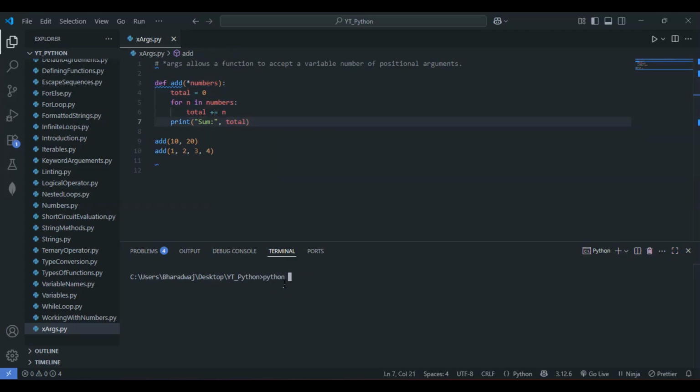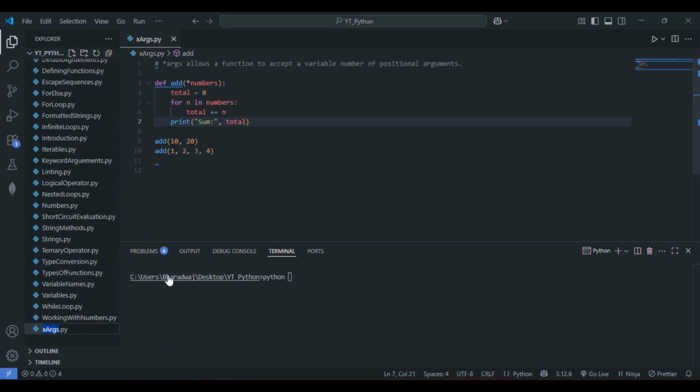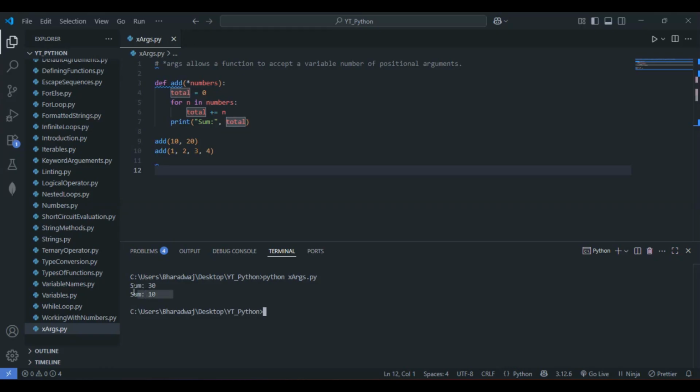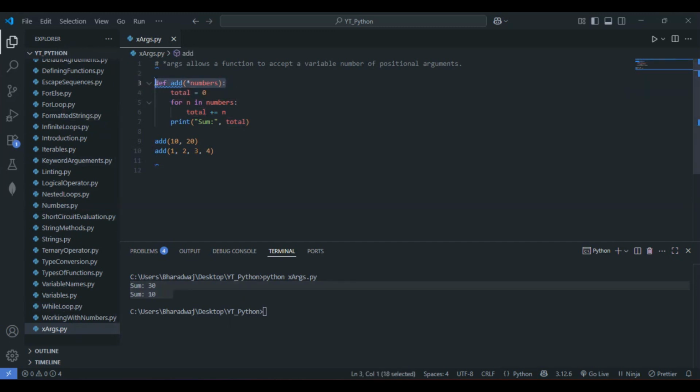I'll go with Python. Let me copy this one and paste it over here. Here we are getting the sum 30 and sum 10, which is absolutely correct. Let me explain this one. Here, def add star numbers, whatever I have given here, right? This star numbers collects any number of arguments into a tuple. Star followed by the argument name, numbers here, collects any number of arguments into the tuple.